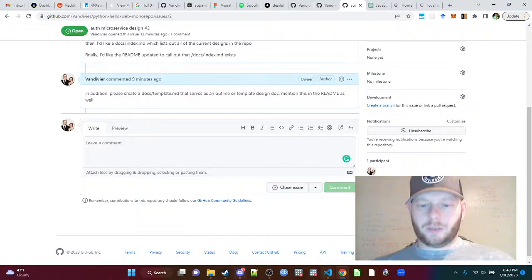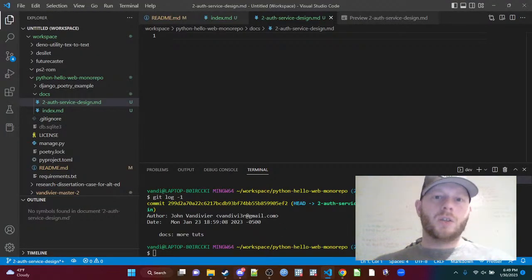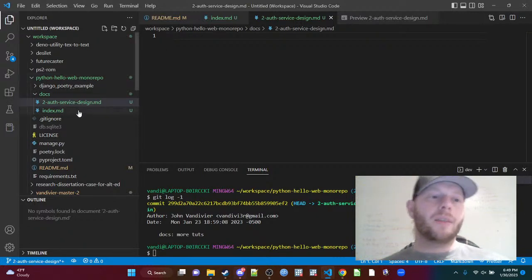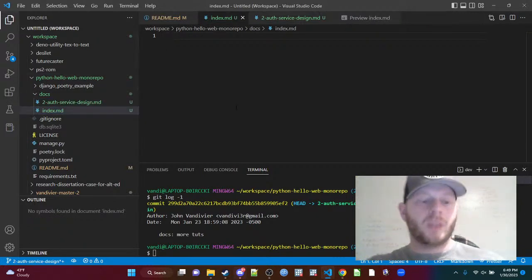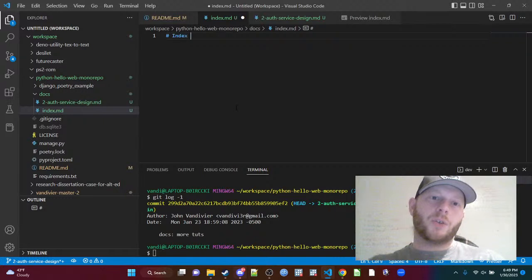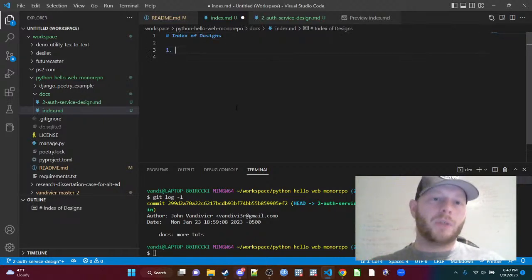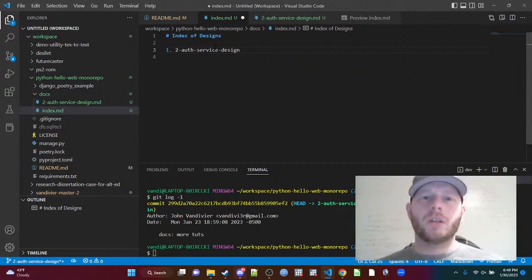Okay. So yeah, the mistake is that this will be index of designs, and then we will just have 1, which is to auth service design. I guess we can link it.